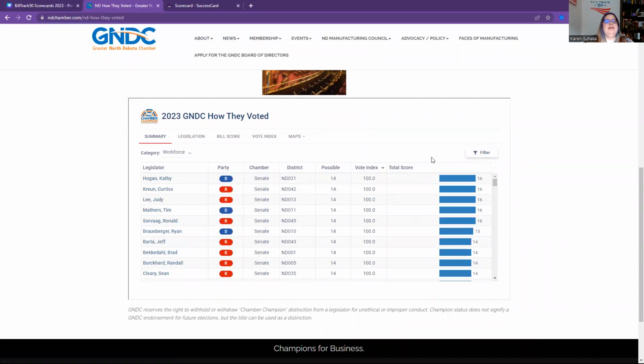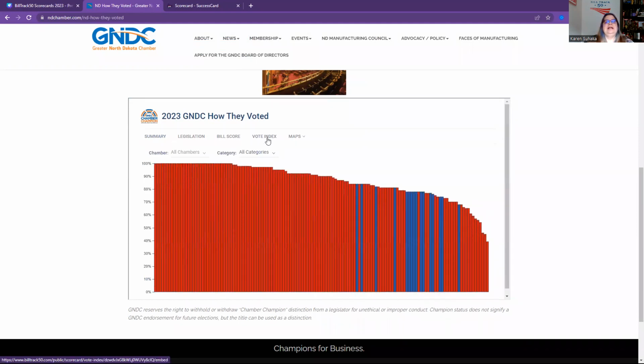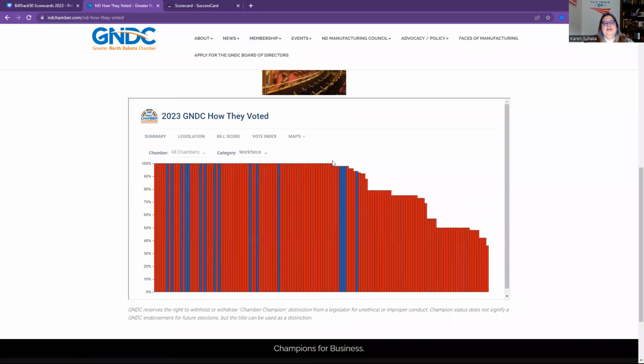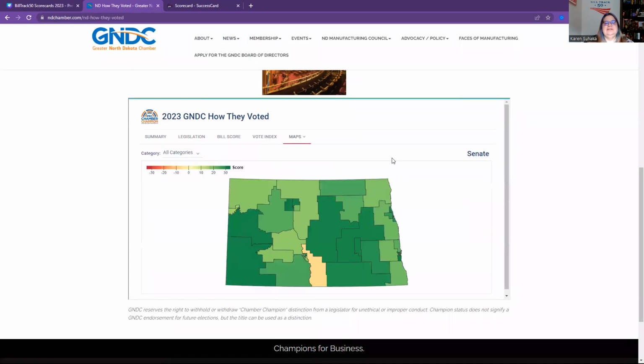Then there are a few other displays. I can see how the parties broke out. And again, I can do that for just my topic and see who voted best and worst for the different bills that counted as workforce bills. Or I can look at a map and look at, say, the Senate districts and see which were most and least supportive of the agenda. And again, I could do it for my particular topic that I care about. That's just a nice way to display who's voting the way you want them to.